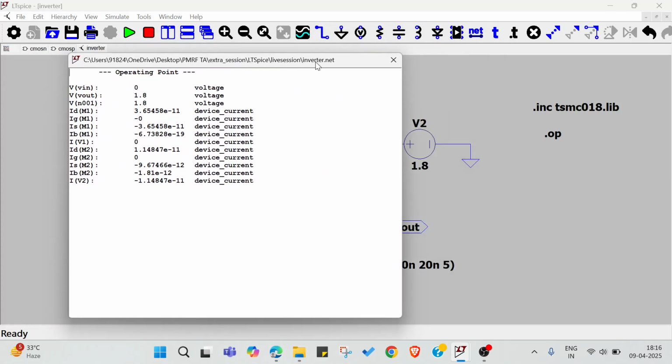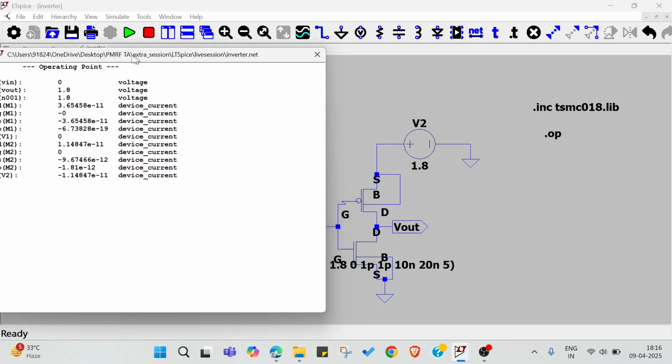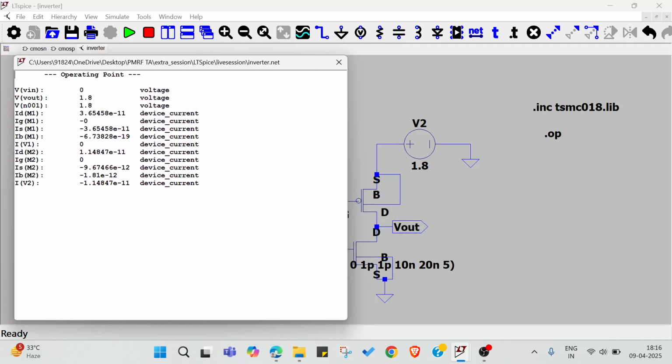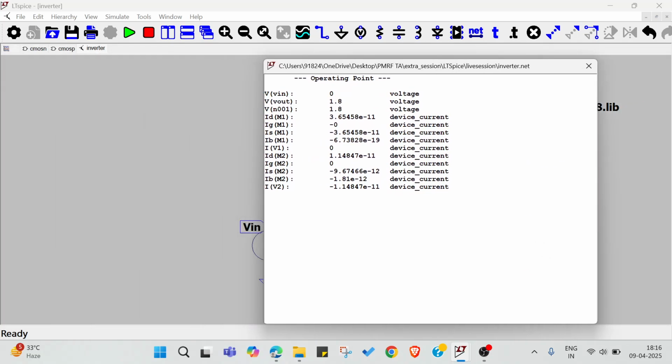Once you click on run, you can see it will give you the device current information, ID M1. M1 is your transistor, so which transistor you need to check. Then ID M2 is some value. The V in is 1.8. Sorry, V in is 0. V out is 1.8.